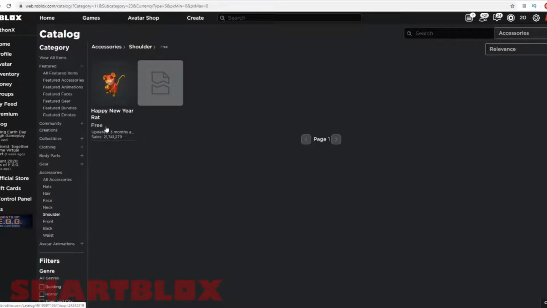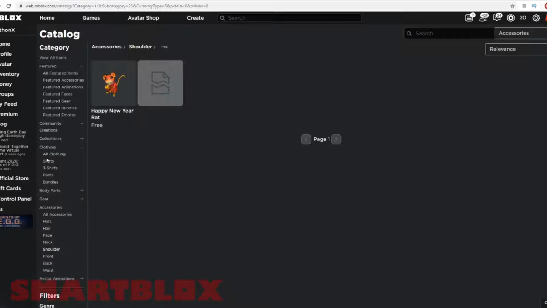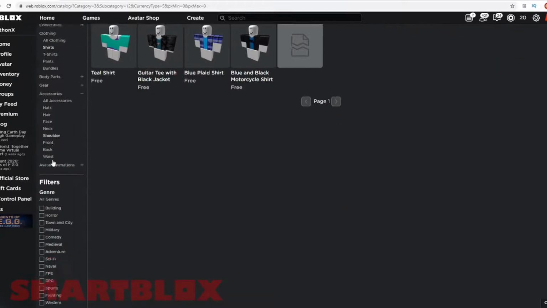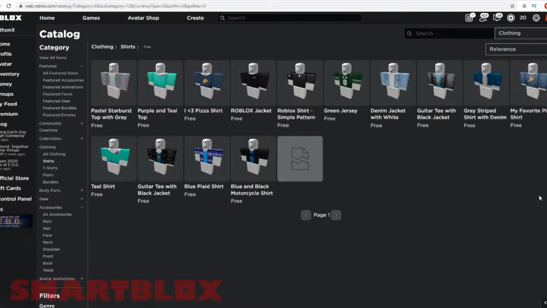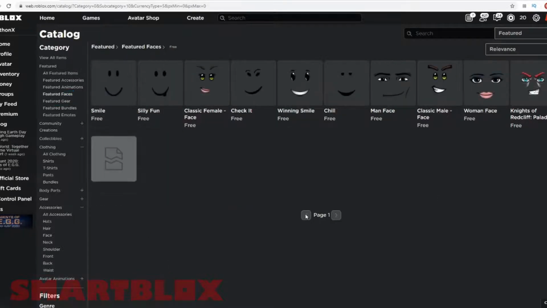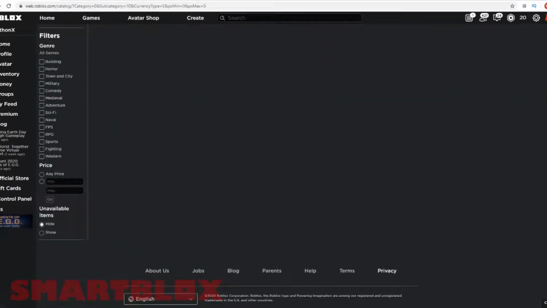Let's try another one. Let's do shirts. Go under shirt, and then it'll still be under free. And you can see there are a lot more free items under the shirts. Let's do faces. Again, this is all the free faces if you have this free thing on.